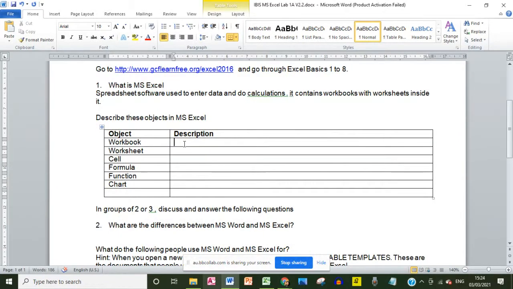A workbook. A workbook is a file used to store data. We call it a workbook. I enter short answers. A worksheet is one sheet of a workbook, and a worksheet contains rows and columns. That's it. What is a cell? A cell is a location of a spreadsheet.